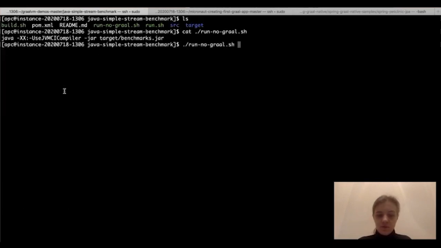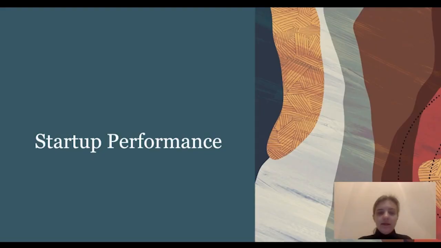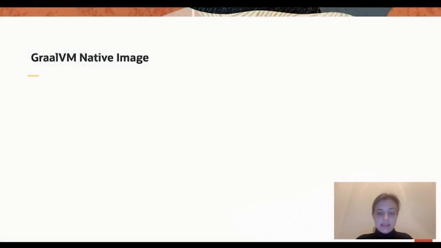Okay, see if we can move on. Now let's talk about startup performance. So peak performance is great, but what if I'm more interested in how long it takes my applications to start, in terms of startup time and also the resources that my applications are using when they are starting? For that, GraalVM native image is quite a good solution.